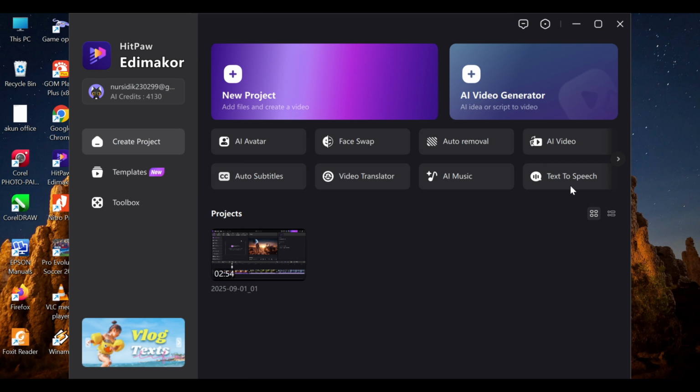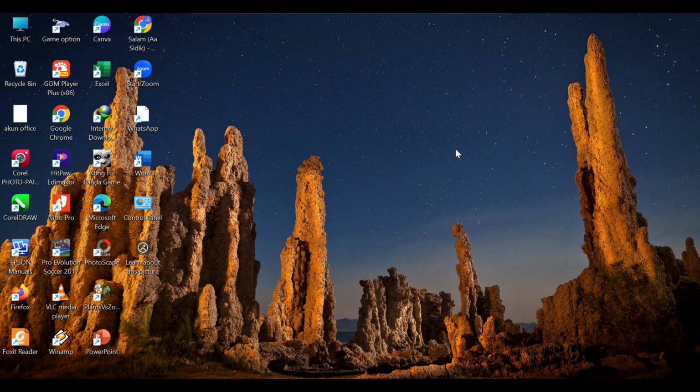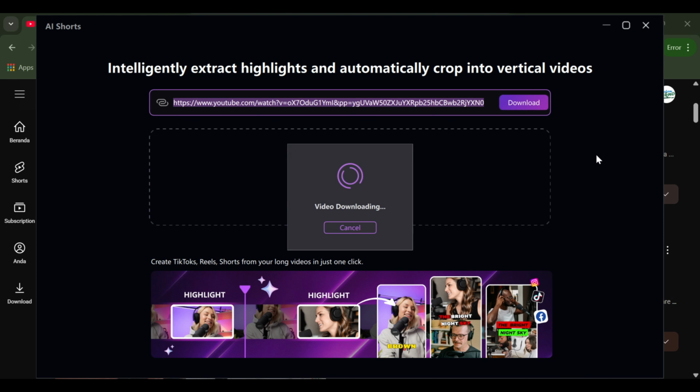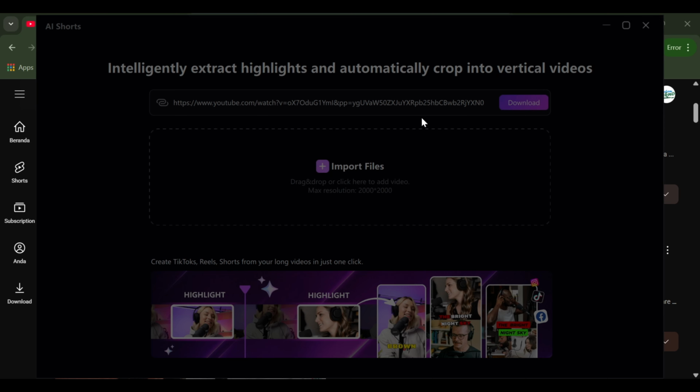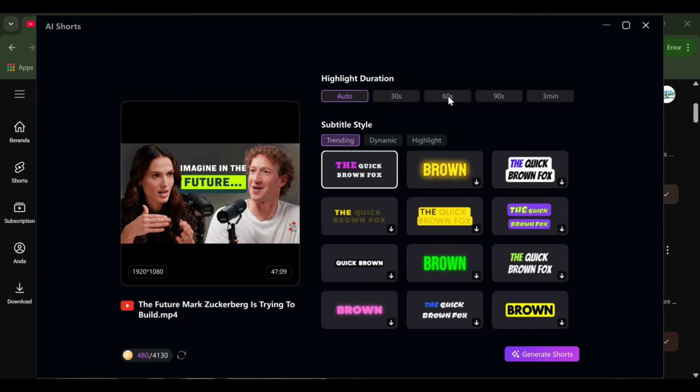Finally, I tried the Shorts feature, and honestly, this one might be my favorite. All I had to do was open the AI Shorts tool, paste a YouTube video link, and let it download. After that, I got to choose the clip length, whether I wanted it to be 30 seconds, a full minute, 90 seconds, or even up to 3 minutes.